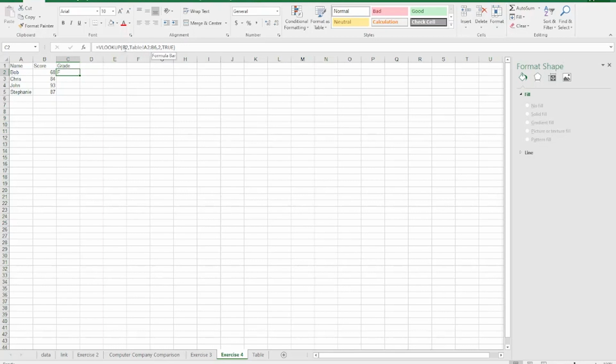First off, we have B2, which is referring to the cell right here. Do we want that to change? Yes, we do. We want that to change as we go down, as we copy and paste this. So we're going to leave that the same. Next, we have table, exclamation point for that worksheet, A2 through B6. Do we want those to change as we go down? Do we want that to change to table A3 to B7? No, we don't, because the table stays in the same place even though we copy this formula on down.